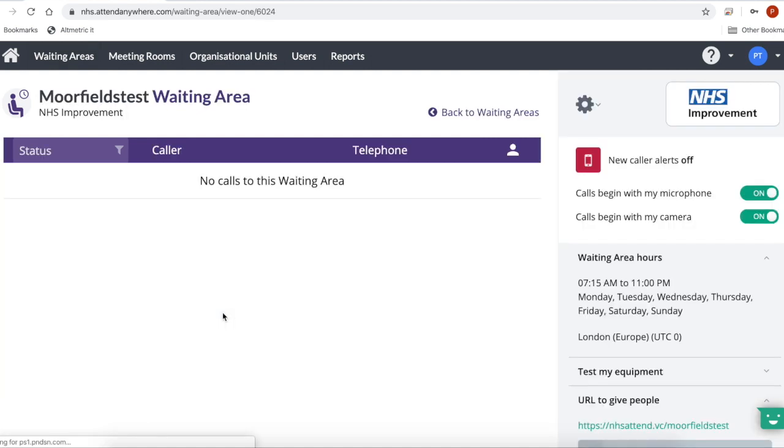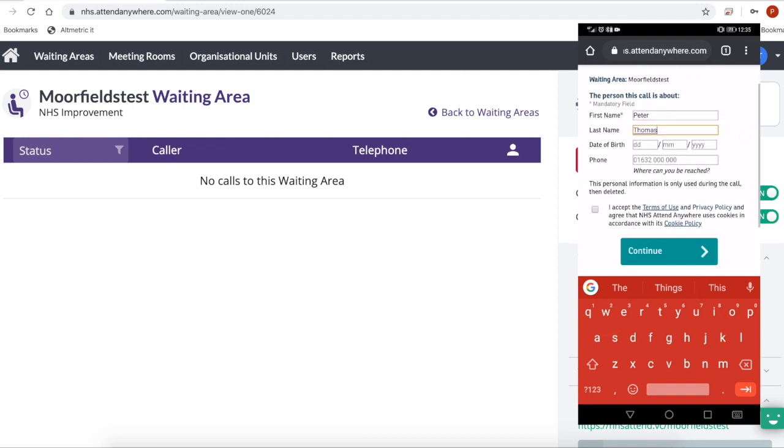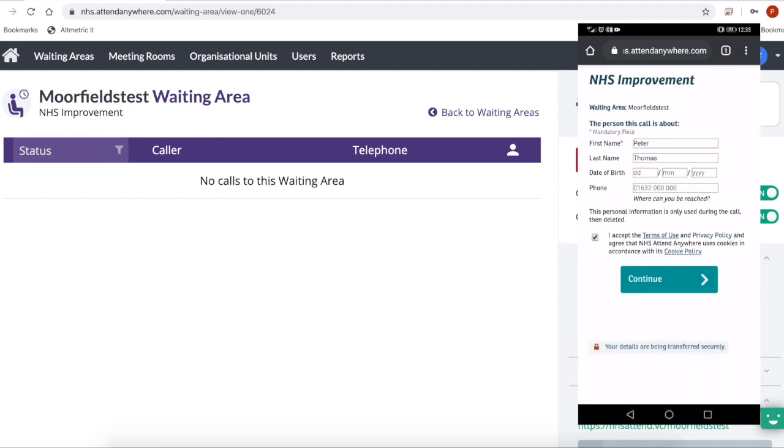We're just going to go into Moorfields test. Now, here you can see there's nobody waiting to be seen in this area. Over here, we have the URL that patients are going to use to access it. I'm hoping I'll be able to put these two videos together afterwards. So, on my mobile phone, I have now gone to that URL, and I'm going to put my details in here. It only requires first name and last name, although we're probably going to want patients to put their date of birth in for further identification. I'll click continue on there.